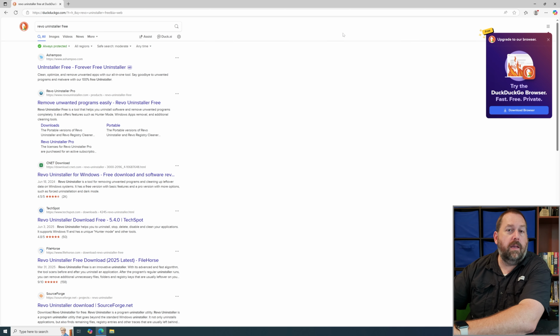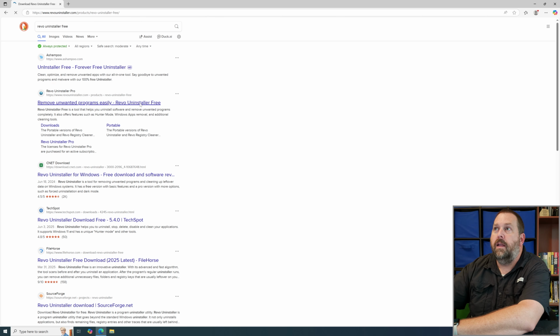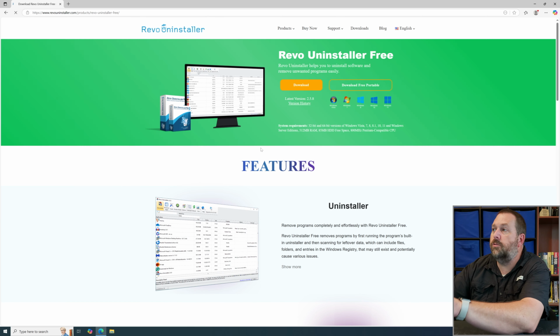Now, once that comes up, you want to click on this Revo Uninstaller Pro, and then right below it, you'll see it says RevoUninstaller.com products Revo Uninstaller free. And we want to remove unwanted programs easily with the Revo Uninstaller free. So we're going to click on that, and it's going to take us to this webpage.